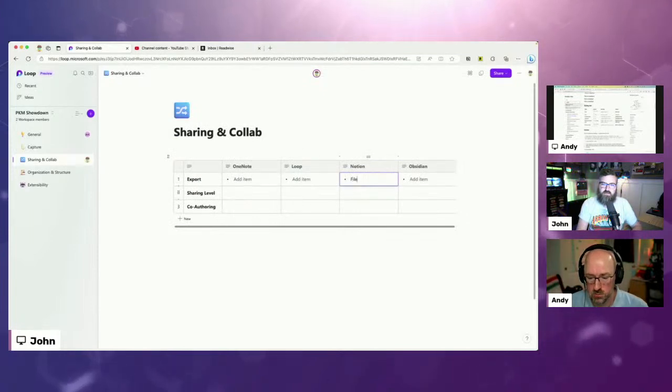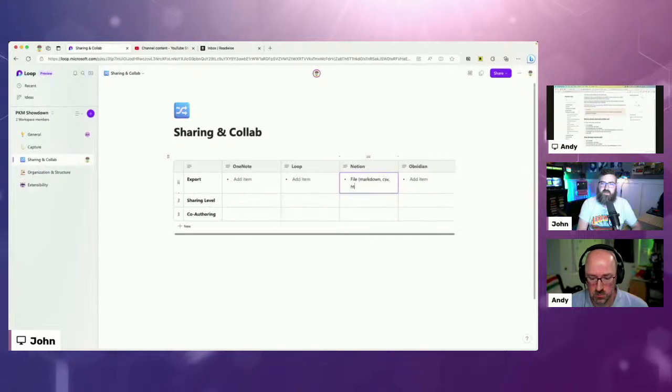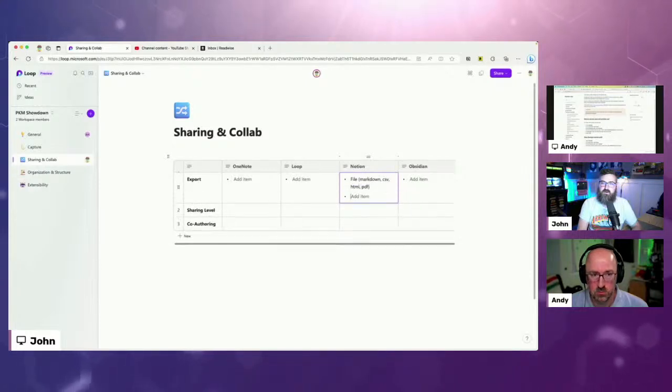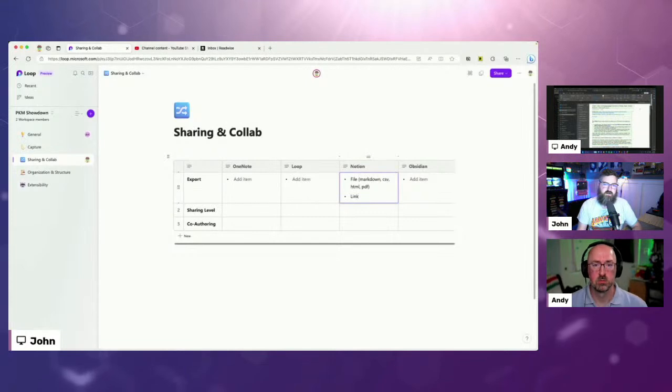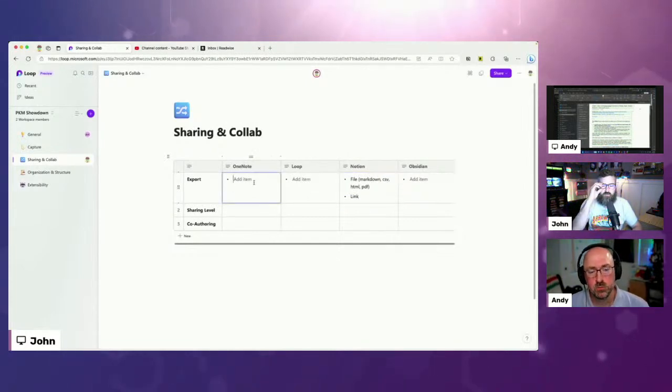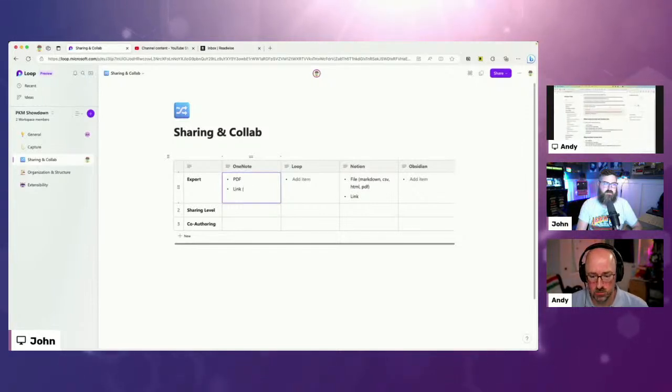So you can do a file export, which is Markdown, CSV, HTML, or PDF, or you can do link sharing as well for your export. For OneNote, you can do the same thing, right? You can do PDF export, and you can do a link to the notebook. But not individually. It's really the only level, the notebook, right?